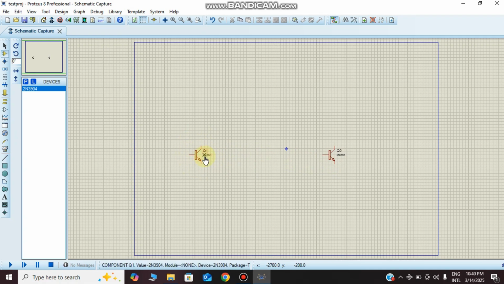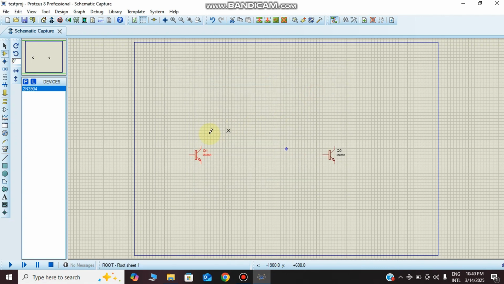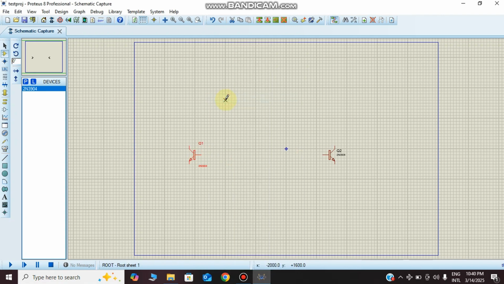Now I need to rotate. Actually, I do not need to rotate, I need to mirror this one. You just select this, right click, and then use this X mirror to mirror on the horizontal plane like this.